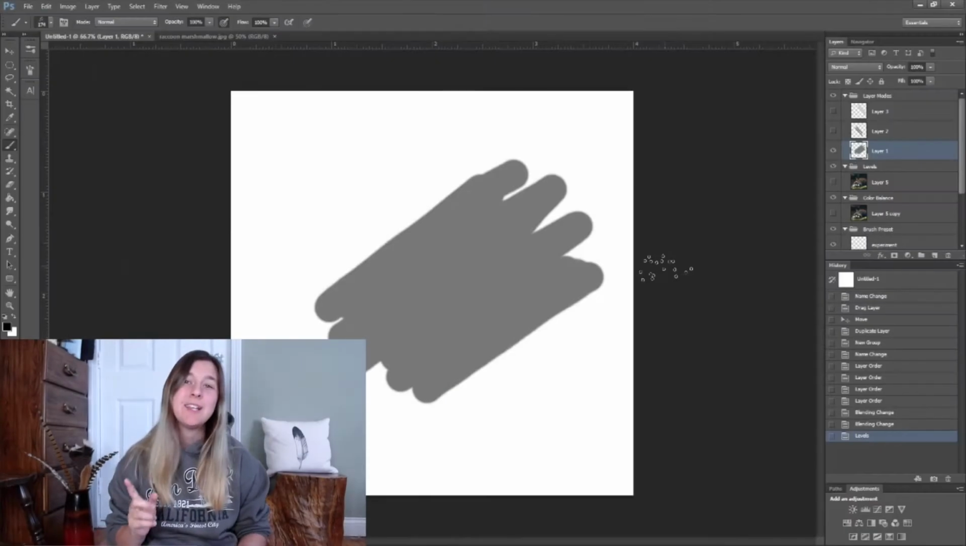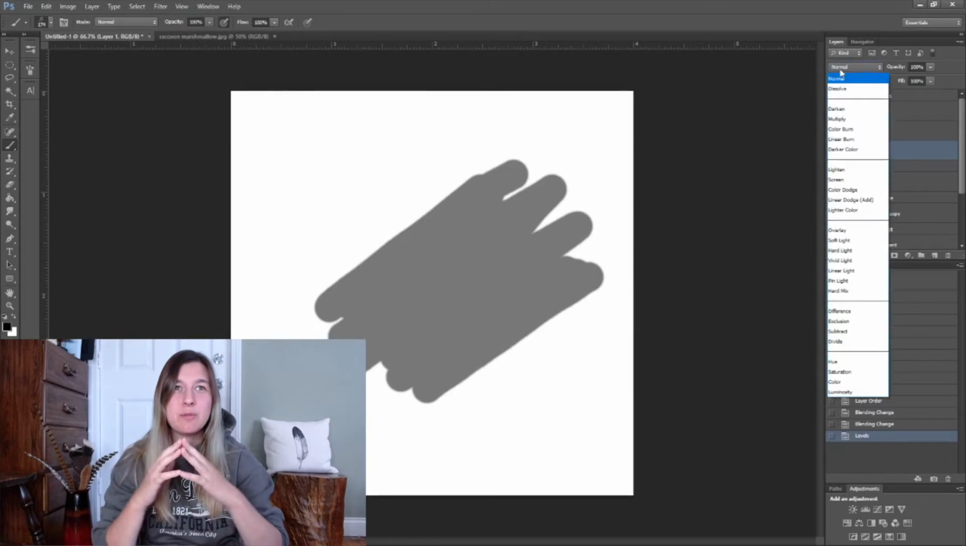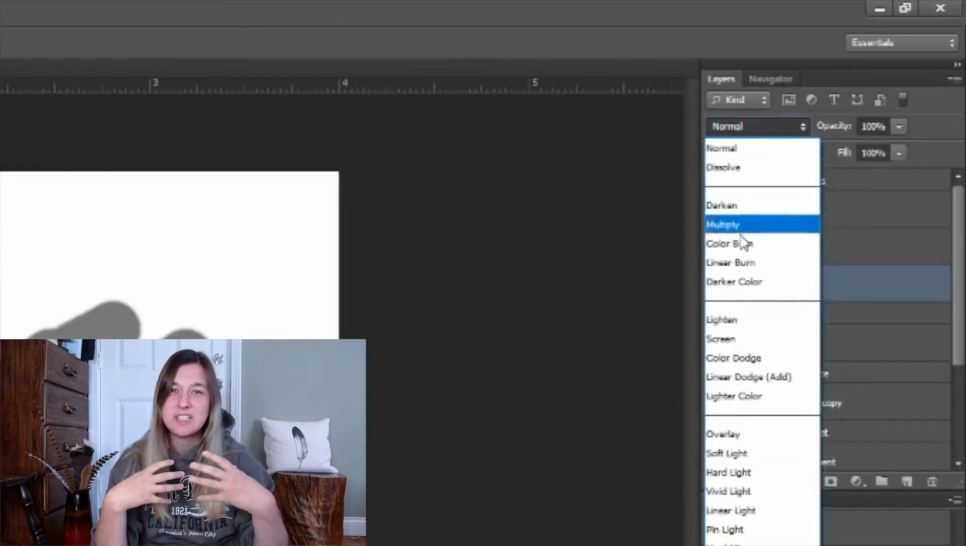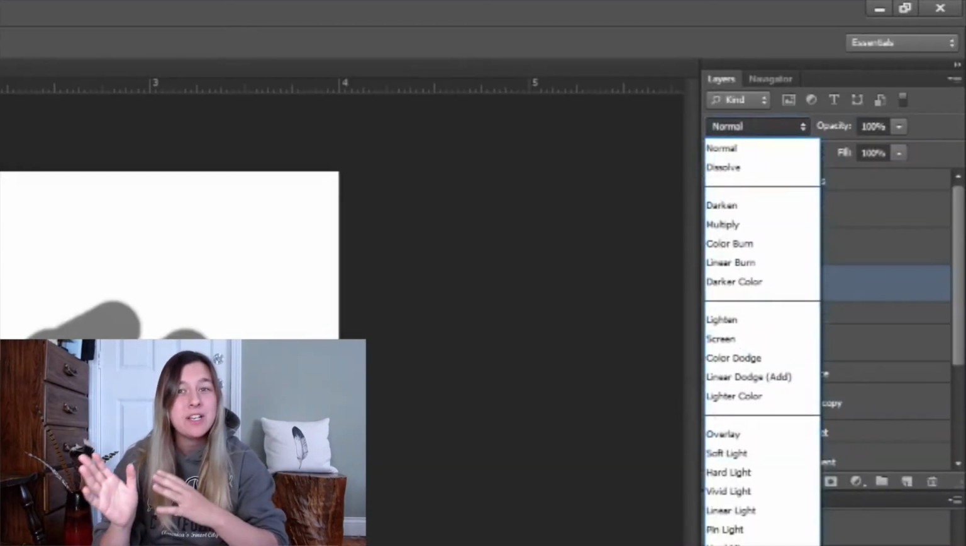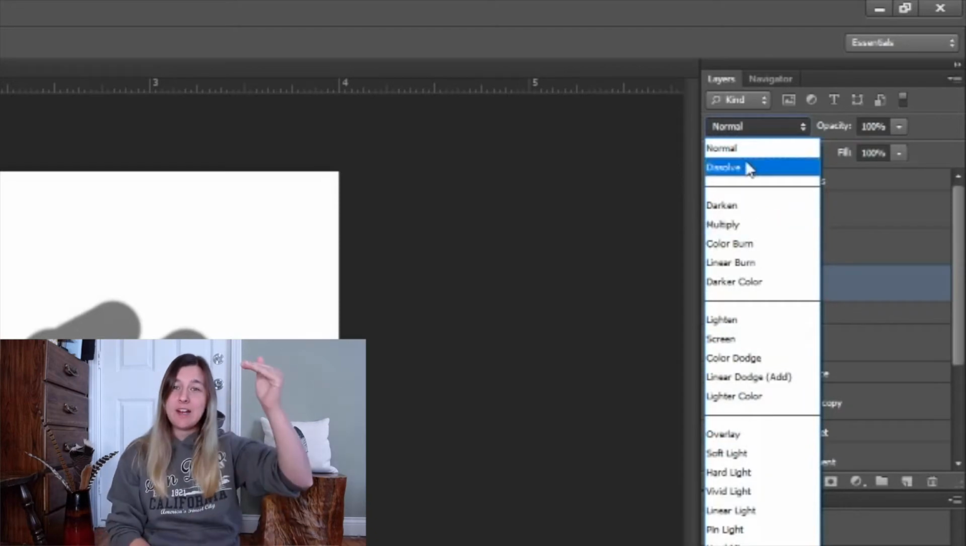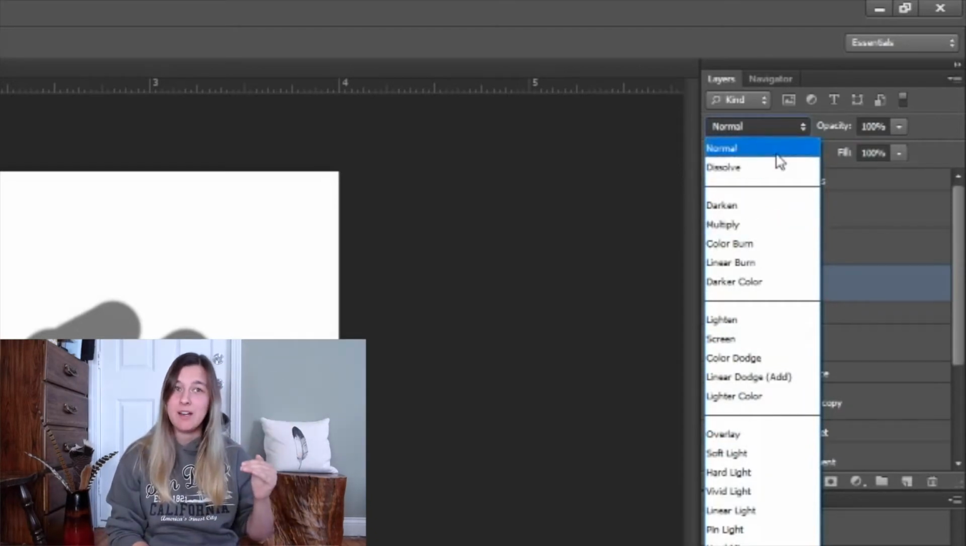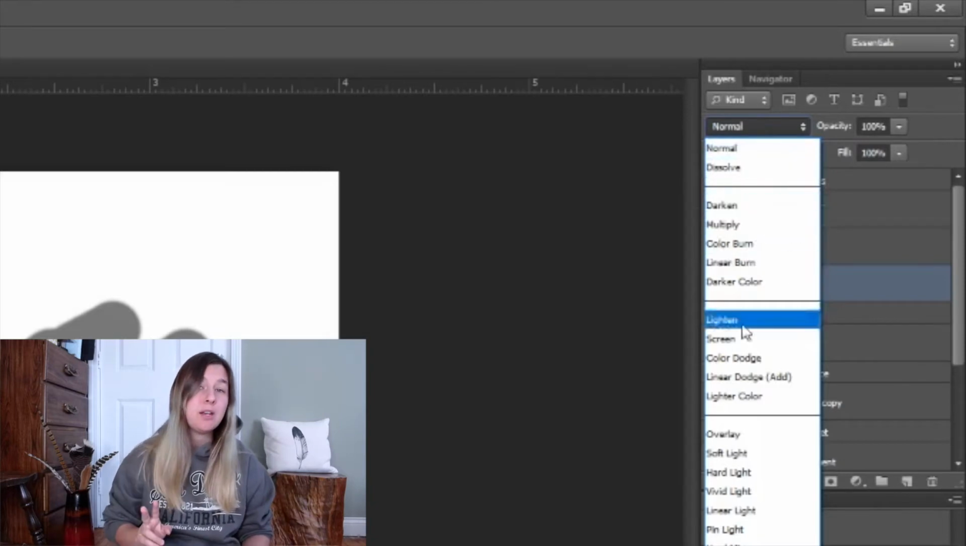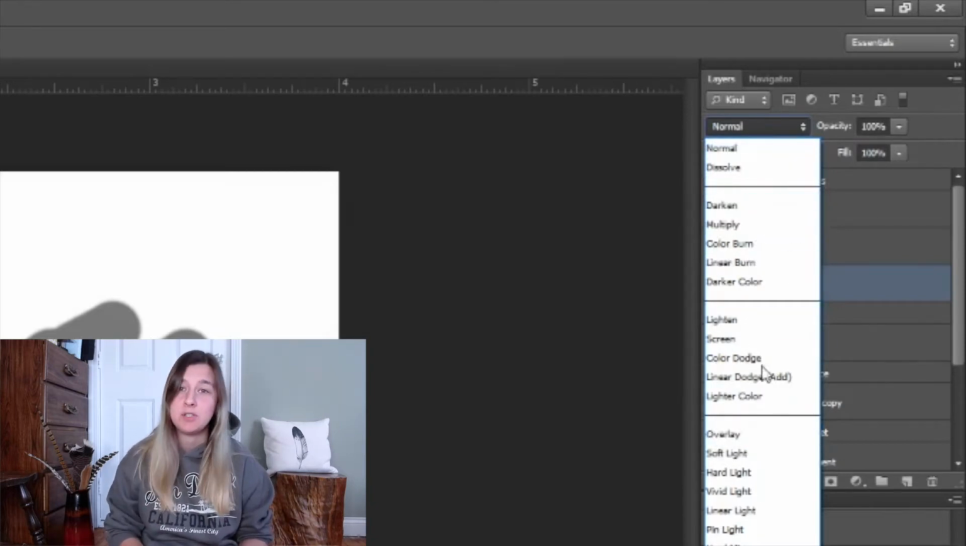The first one is layer modes. Now, this one is probably one of the more common tools that people actually know about. So basically you can go over to your layer and you can change it to all these different modes. And honestly, I like to just flip through these and experiment with them. But the 2 main ones that I use are overlay and multiply.